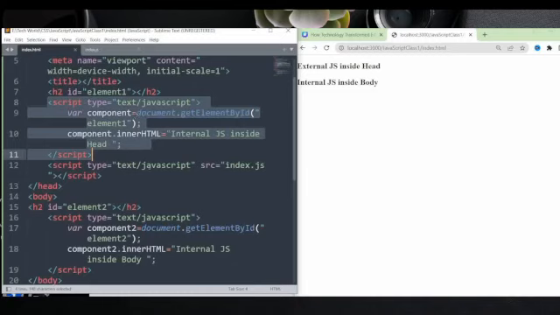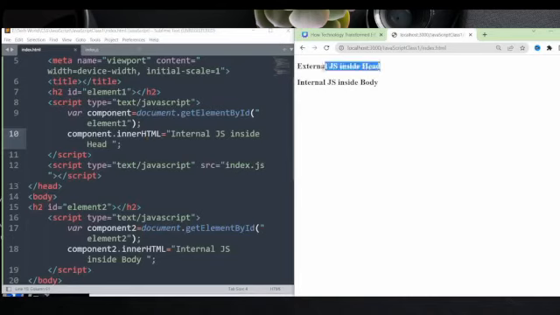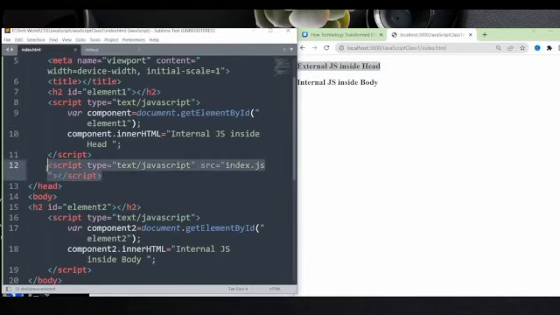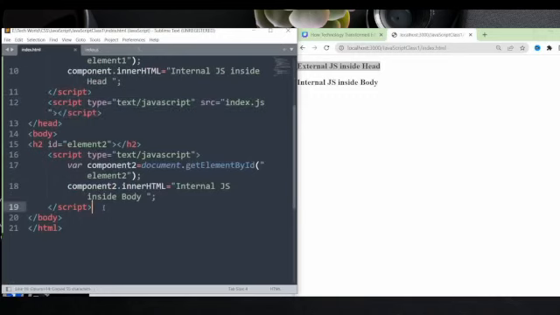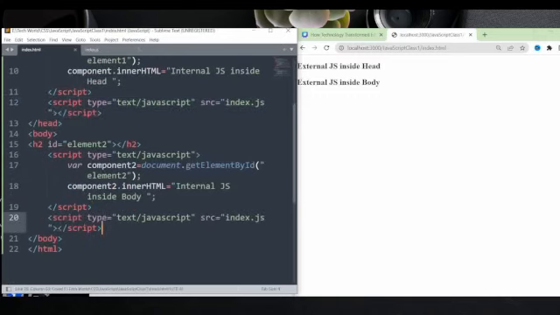Then it will call the outside JavaScript file. It is for the same component, so it is updating it, replacing the same value. So we are getting the latest script code result, the external JS, inside head. So the same concept applies in the body tag also. So it is reflected like the external JS.